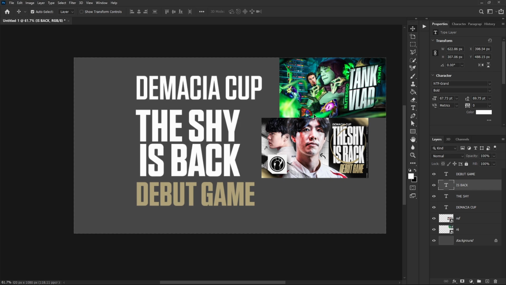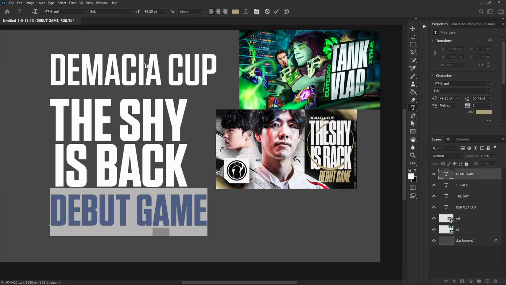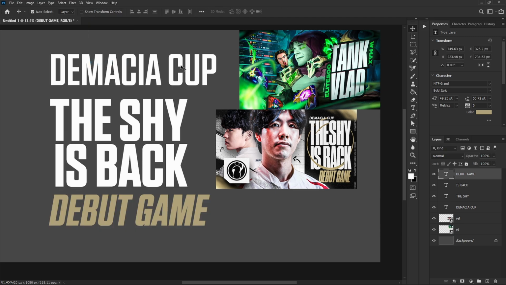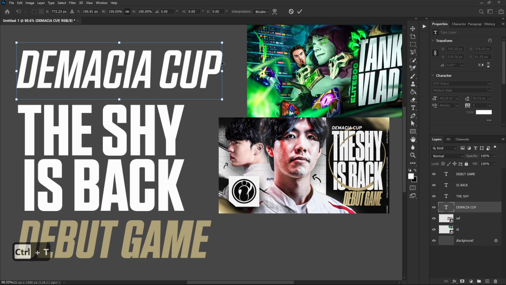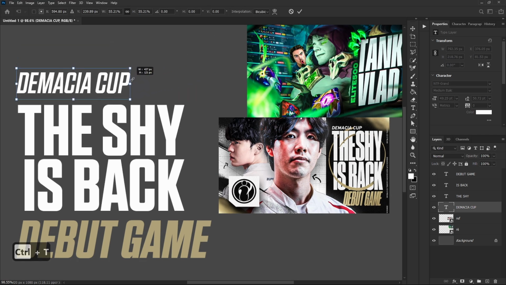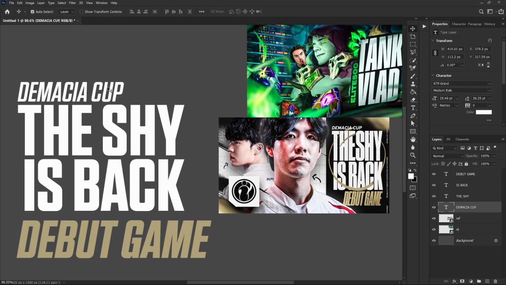Okay, now next, same thing with "Debut Game" and the "Demacia Cup". This text uses italic, so let's change both to italic. Same with the "Demacia Cup", medium italic, and then move it like that. Look at the P, it's kind of this long into the S. So here, okay, move it down. Use the arrow key for precise navigation.